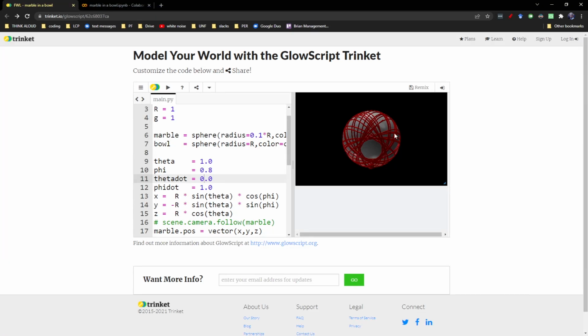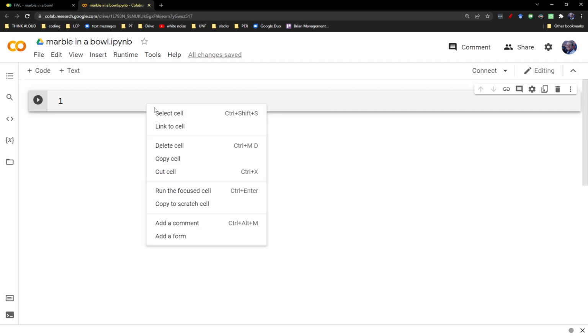So last time we took a look at this neat animation of a marble rolling around in a bowl. We got these really cool patterns where it's basically tracing out everywhere except this center region. I want to get a more in-depth look into this, so we're going to port this over to a Jupyter notebook. So let's copy the whole thing and then paste it into here.